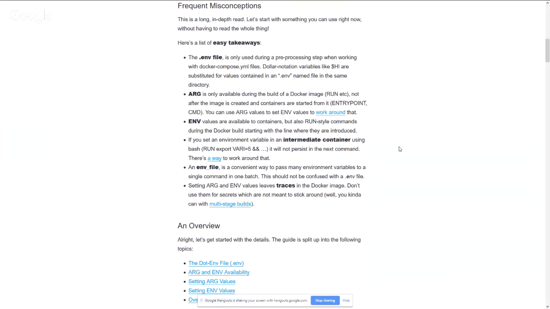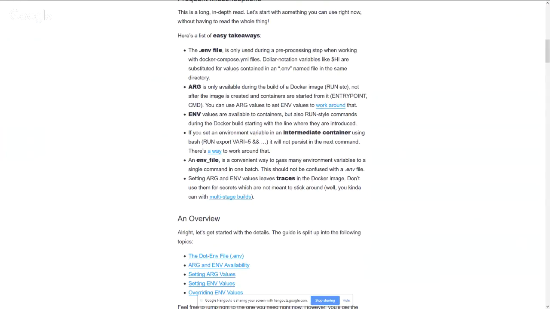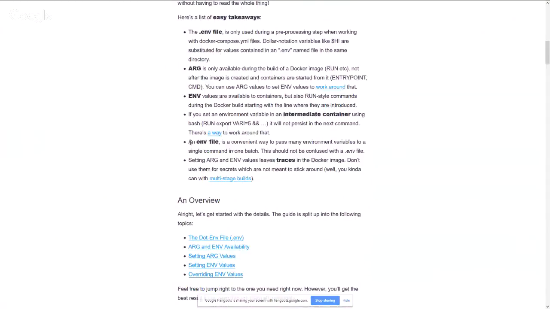I know that there's a way to work around that. That's interesting, actually. Not something I'm looking for, but something I would definitely want to do in the future. An env file is a convenient way to pass many environment variables to a single command. Oh, env_file. I mean, that's a directive here in this one.